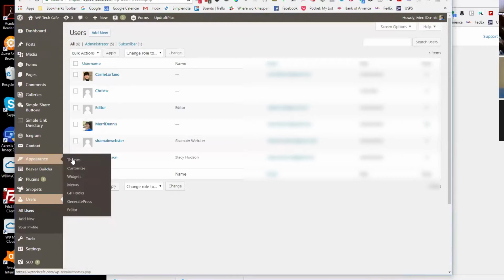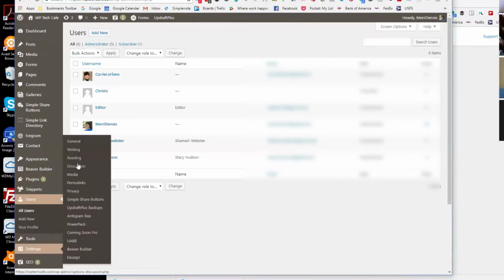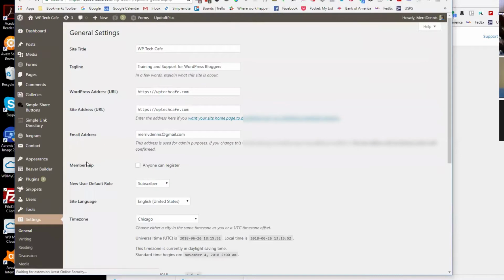So where you go to turn that off is Settings and General. You want to make sure that this box is not checked. If you have 'Anyone can register' checked, then every bot or any person that visits your site can register.